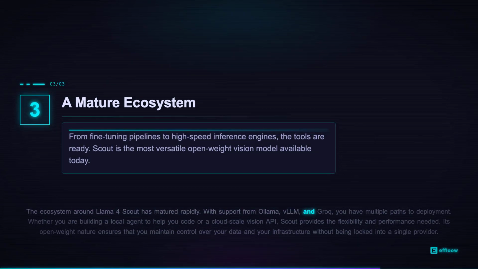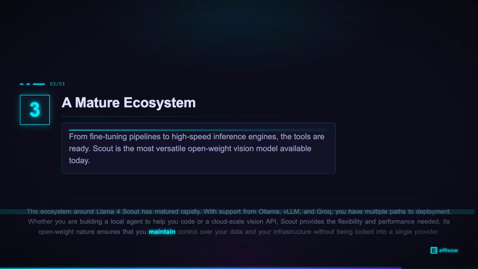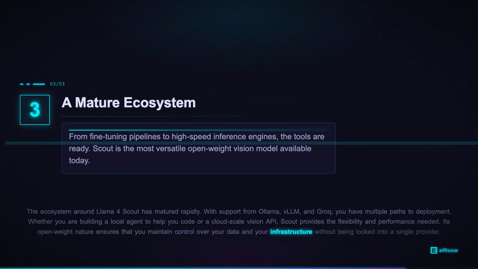The ecosystem around Llama 4 Scout has matured rapidly. With support from Llama, VLLM, and Grok, you have multiple paths to deployment. Whether you are building a local agent to help you code or a cloud-scale vision API, Scout provides the flexibility and performance needed. Its open-weight nature ensures that you maintain control over your data and your infrastructure without being locked into a single provider.